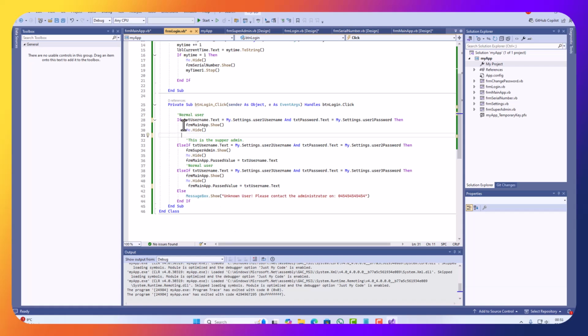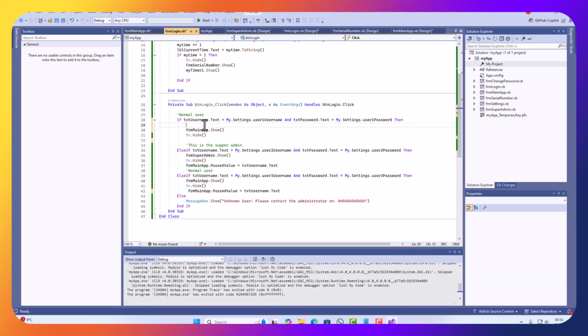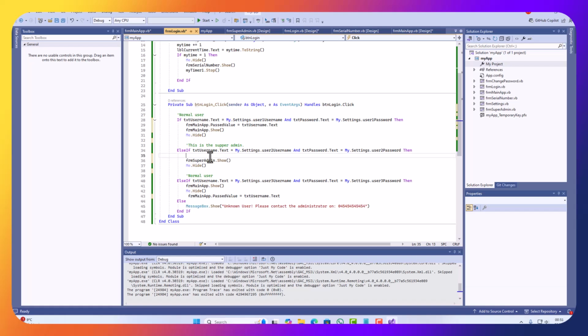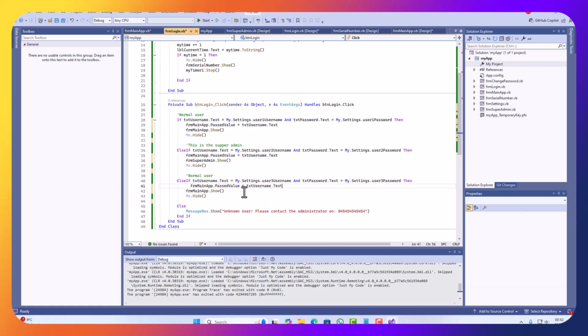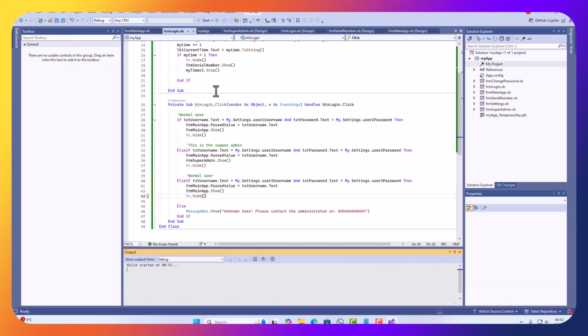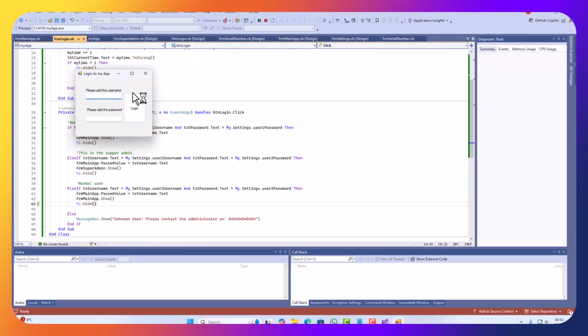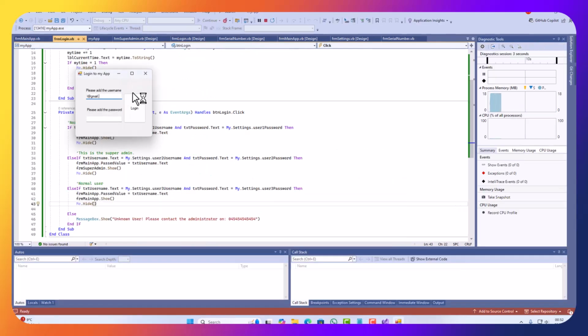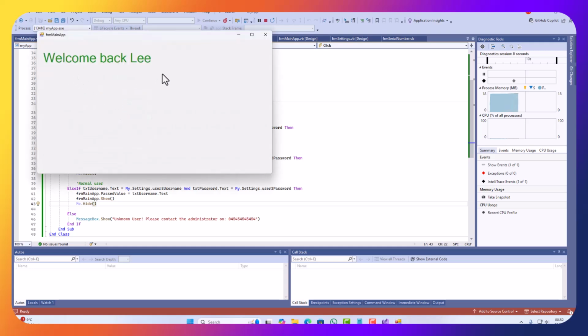So let's cut that from here and put this here at the top. Let's remove this from here. We want to pass the value first and then show the form. So the order is case sensitive. Okay, so let's try again. Let's save this. So l@gmail.com, 123, login, welcome back Lee.